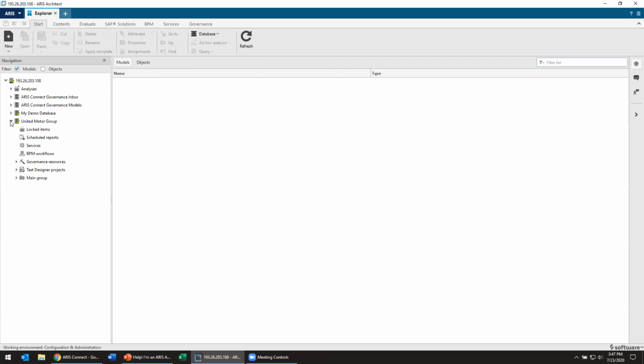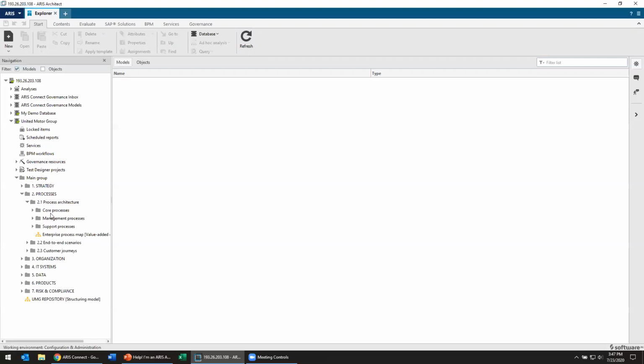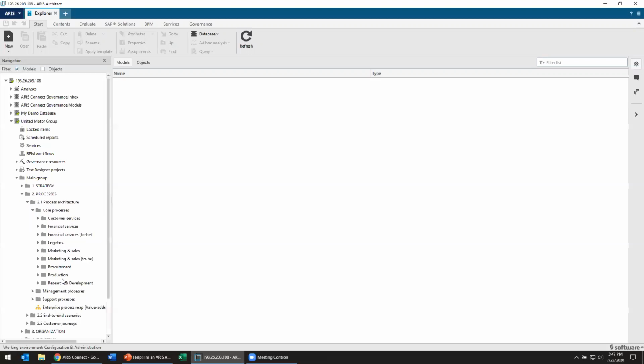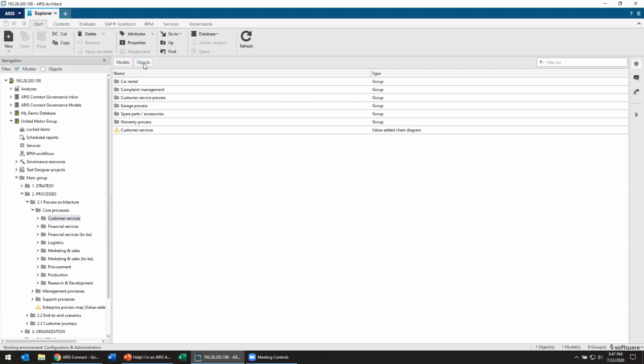This is the United Motor Group. We lay out the groups by what they are: strategy, processes, organization, systems, data, products, risks. And underneath each of these, there are subgroups that help to contain and encapsulate what they're building. So for instance, under the process architecture, I'm going to have all my different types of processes. And under the core processes, I'm going to have a list of all my core processes. Now, once again, these are groups. They contain models and objects that would be relevant to those particular groups.